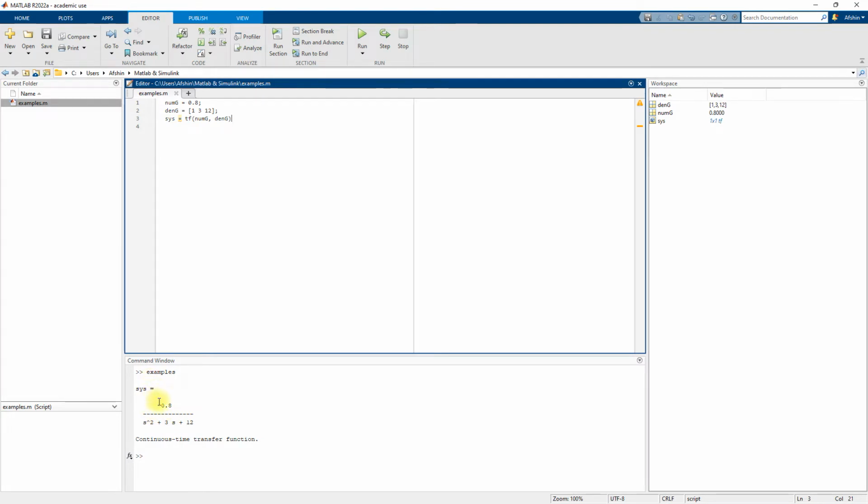we see in the command window, because I did not put any semicolon at the end of my third line, it is showing the actual output that is stored in the sys variable. So my transfer function looks like 0.8 over s squared plus 3s plus 12. This is what I wanted. This way I can check that what I have defined is actually correct. If you misplace these coefficients, the transfer function that you see here would be different. So this is a good way for you to check if the transfer function you have defined is in fact what you intended to define in MATLAB.